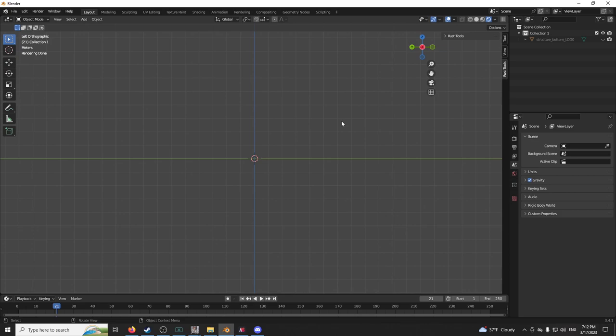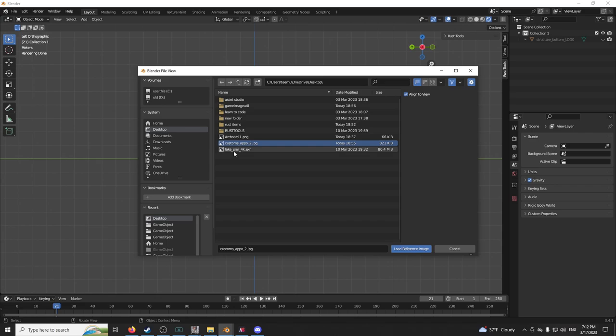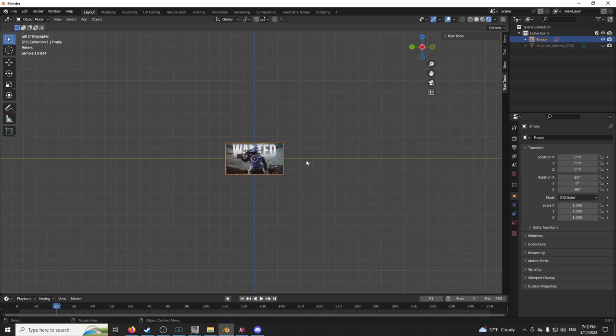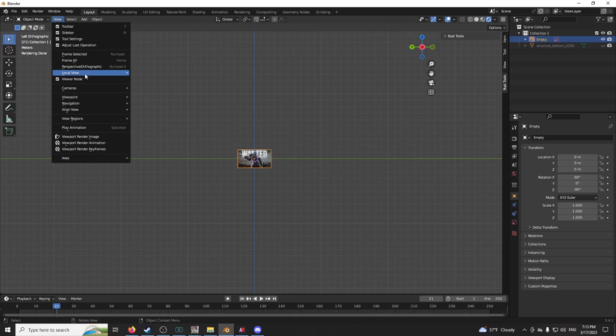Here's another tip. Make sure to use reference images. So click here, click reference, find whatever reference you want to use. I'll click this for now. And boom, we have a reference image here. If you want to zoom in on it, click view and click frame selected, and it zooms in on the item you're looking for.